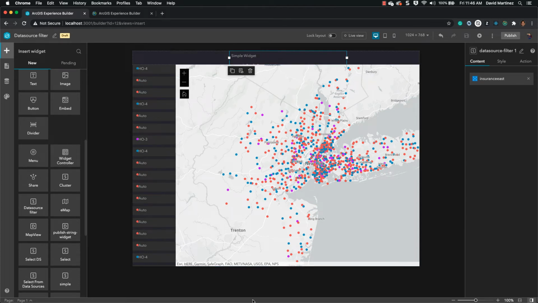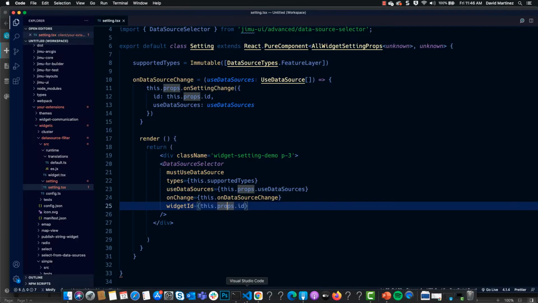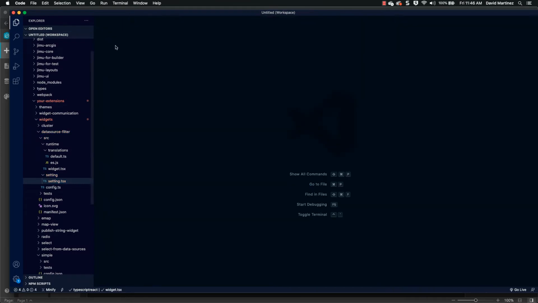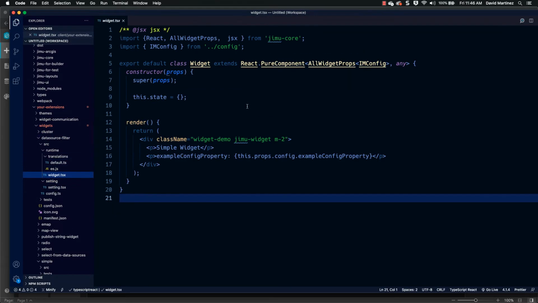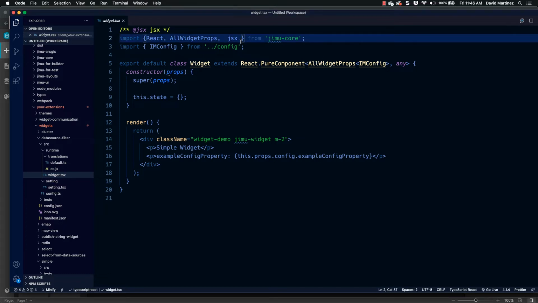Now that the settings TSX is done, we can focus on the widget TSX. I'm going to close that down. And here's the boilerplate code we received when we copied that simple widget TSX. What I'm going to do now is import some classes and interfaces that we're going to use, and we'll just talk through these as I add them.